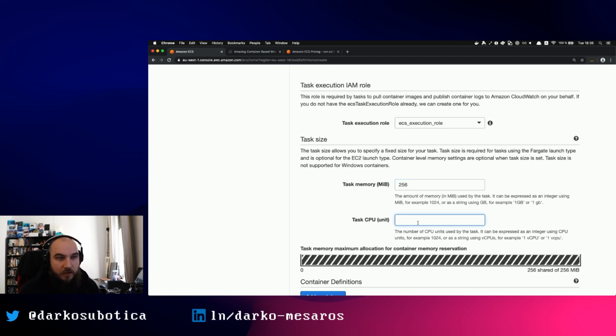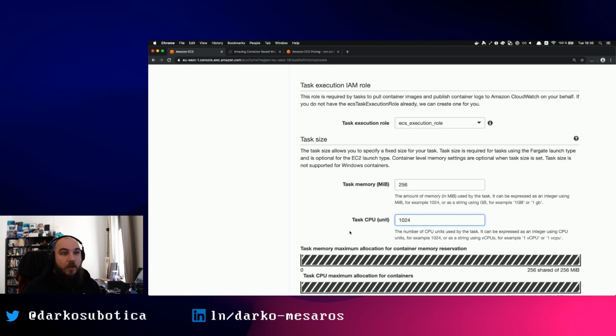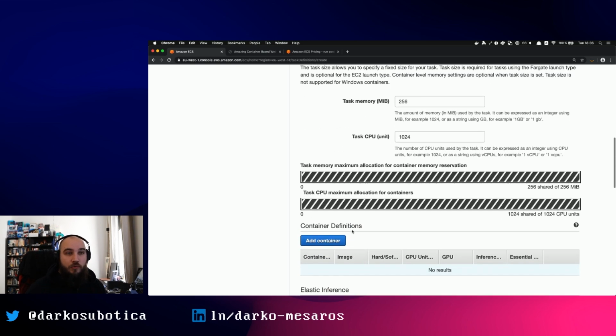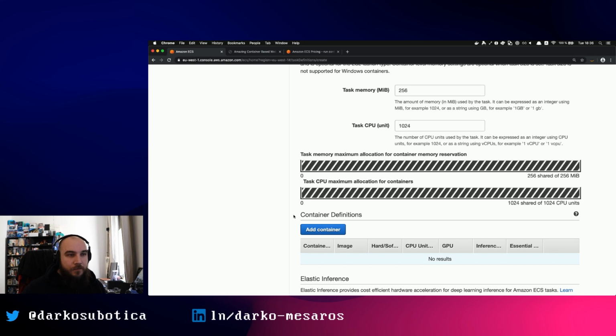CPU units, I'm just going to do 1024, and 1024 is a single CPU unit. So 2 virtual CPUs or 2 cores is 2048, right? So I'm just going to use this one. This should be fine. And once you define this, you need to define a container.